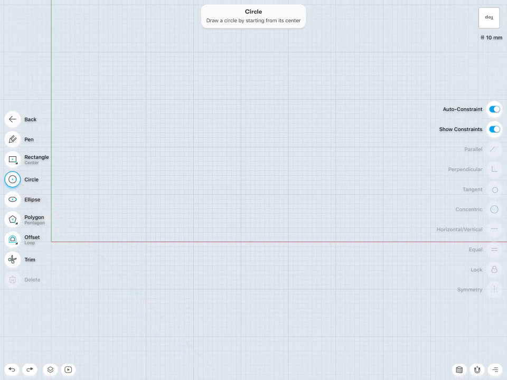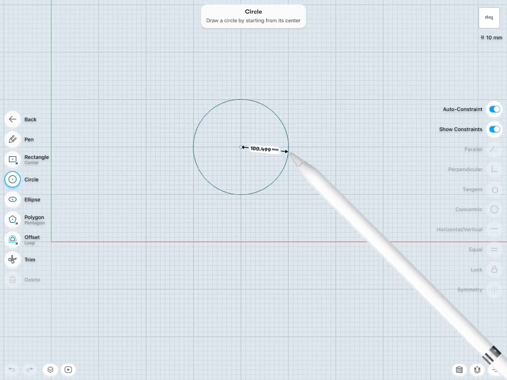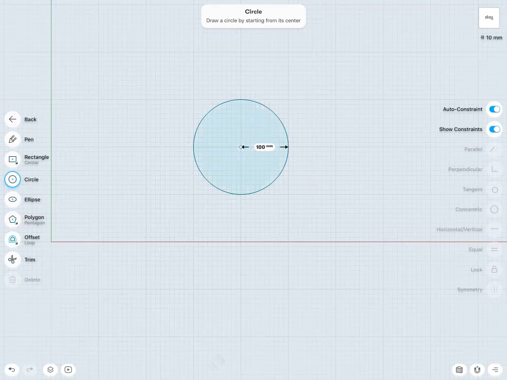In just the same way, I can sketch out a circle. Again, note the icon. The blue points are indicating where my touch points would be. So my first tap would be the center of the circle, and then I'm extending that out to the outer edge of my circle. I can also create an ellipse.